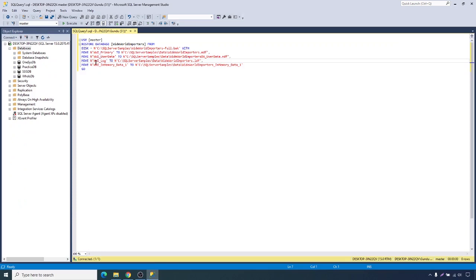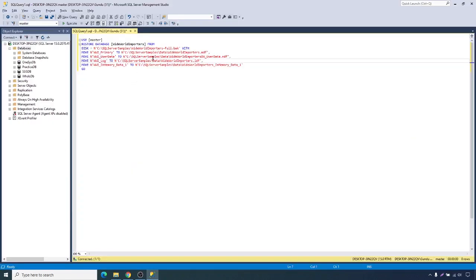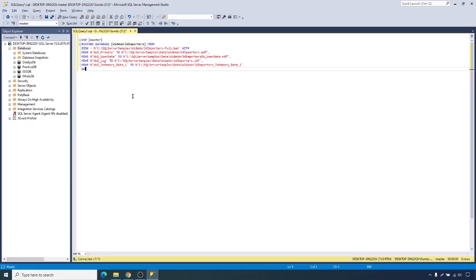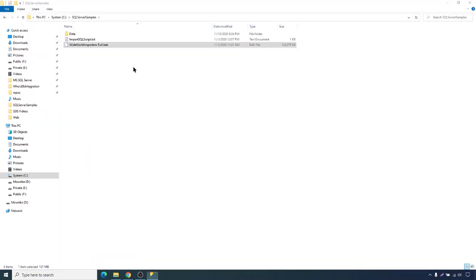This is the script that I have prepared to restore this application database in our SQL Server instance. The path is mapped to this Wide World backup file. Now let's execute this script. It starts restoring that backup file into your SQL Server local instance, and it moves the primary, user data, log and in-memory data files into the data folder, which I have already created under this folder.